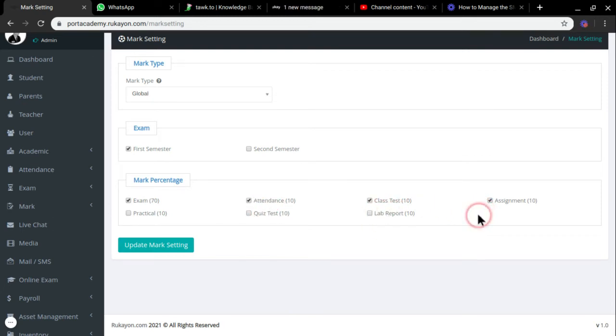That's very, very important. And if you leave it this way, it means that in all the classes you have in your school or in your tuition center, what you are saying is that you are using the same mark distribution for all the classes you have. Do you get it now? So if that is what you want to do, leave the mark type as global. You see now. So global, that is for the whole school, for the whole class that you have in your school. Do you get it now?